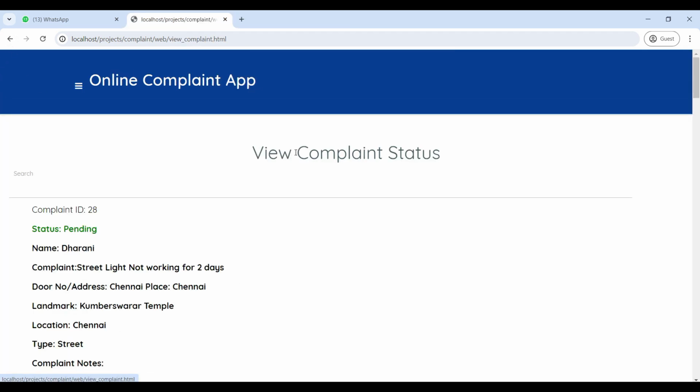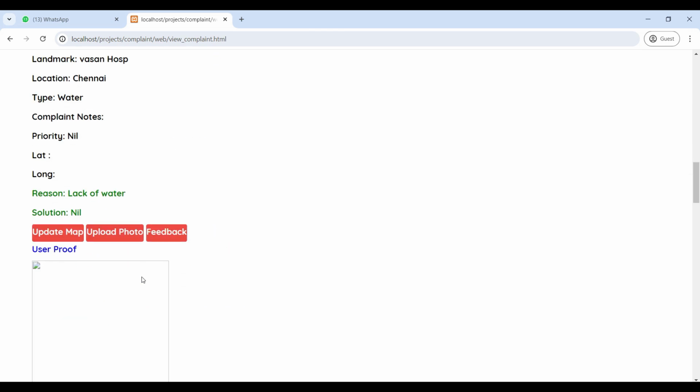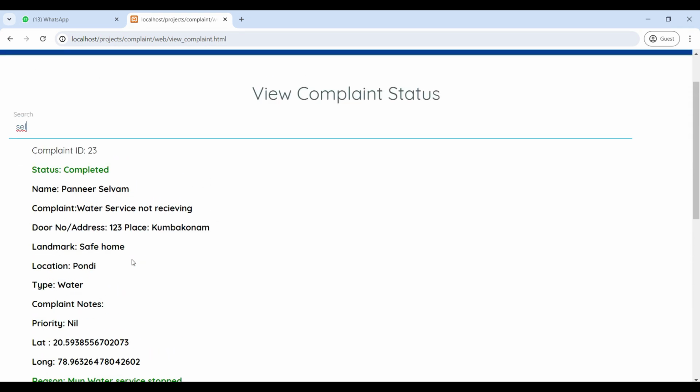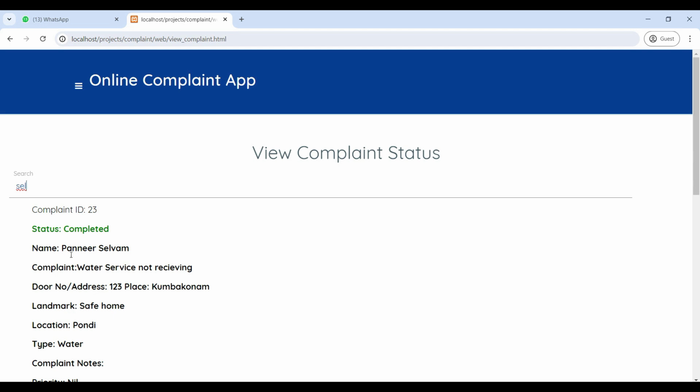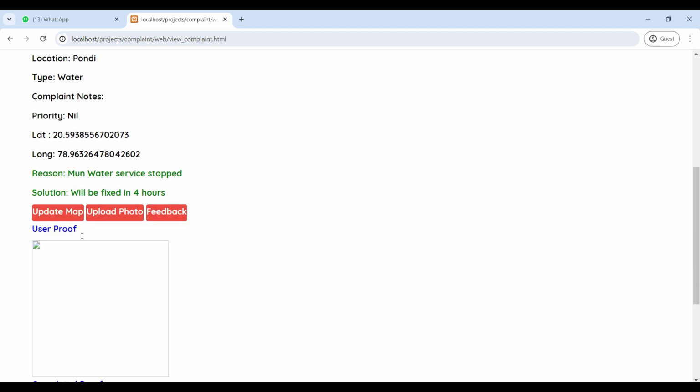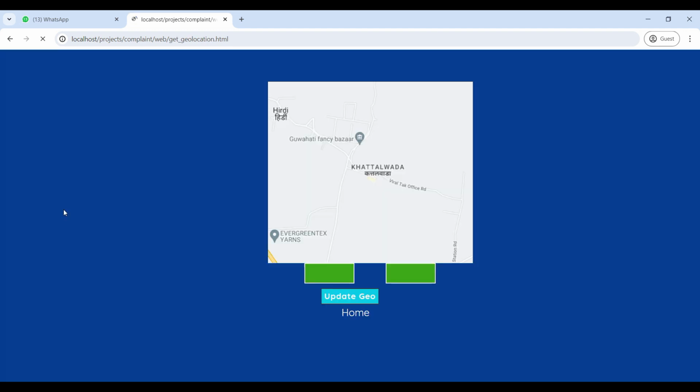Next, go to the status. Here you can see all the complaints. You can search by your name or any details. You can find your complaint, and first you can see the complaint status. Then you can see the reason and solution. Then go to the update map.